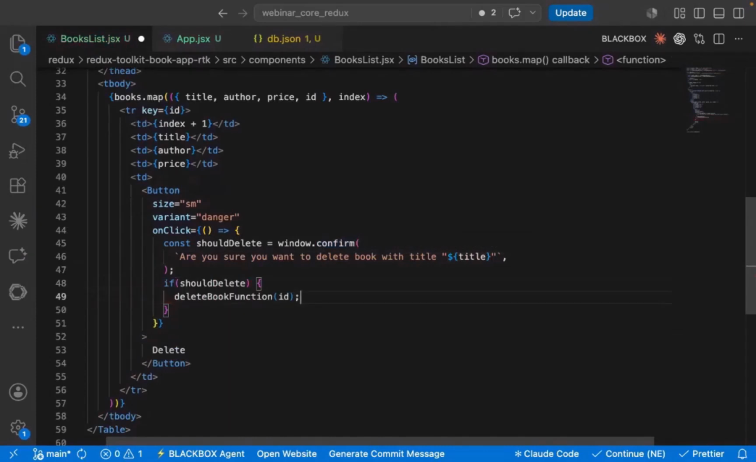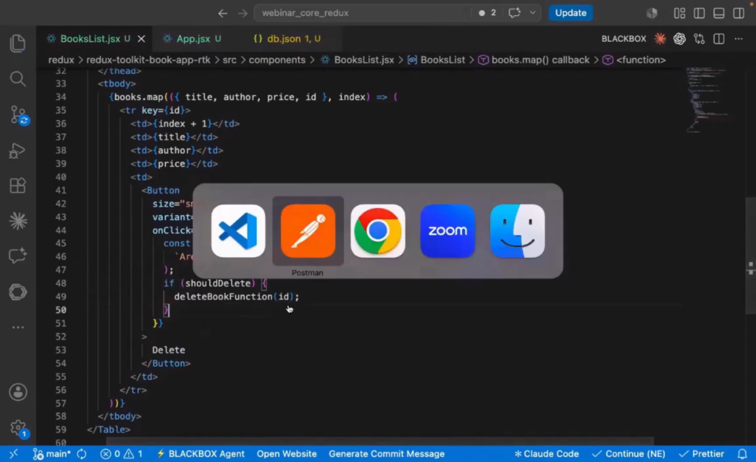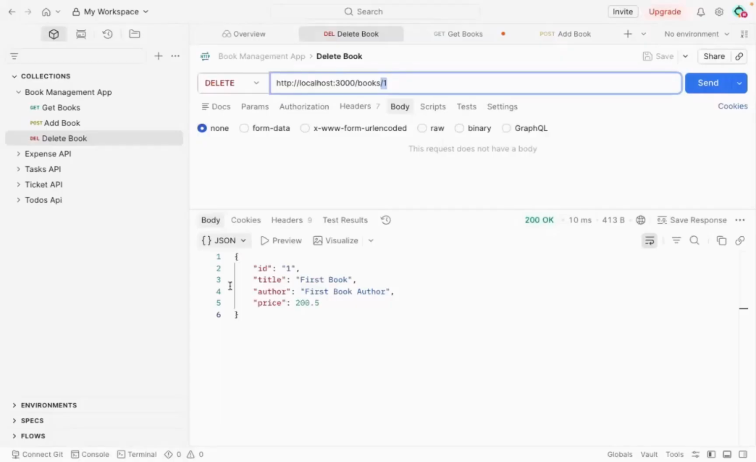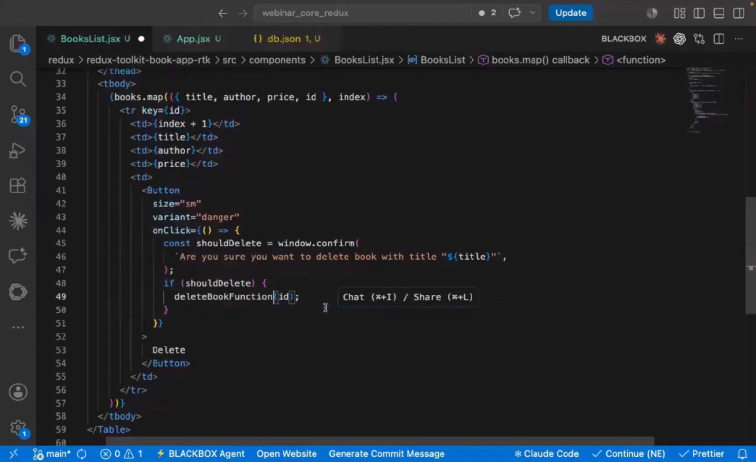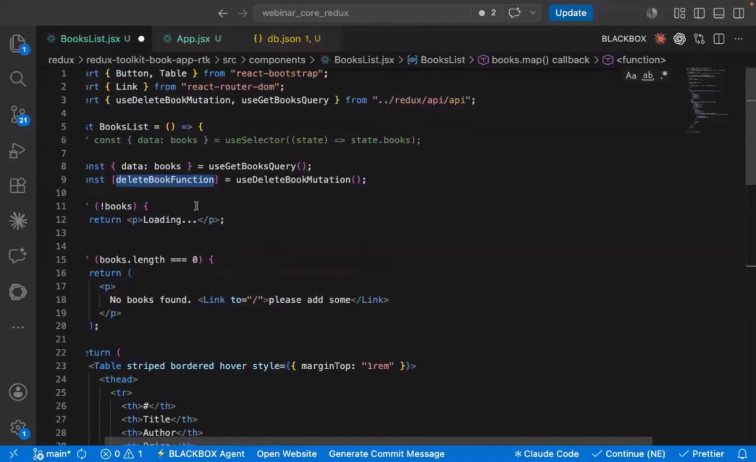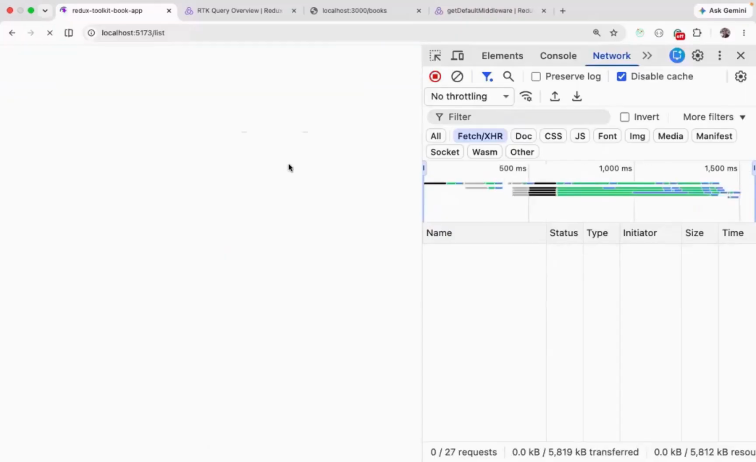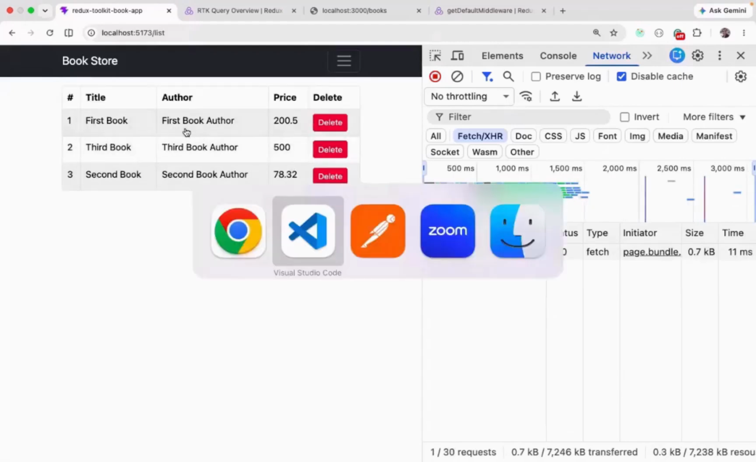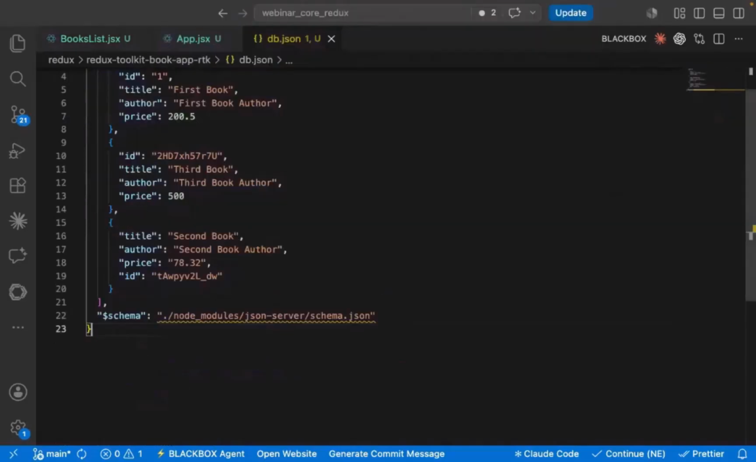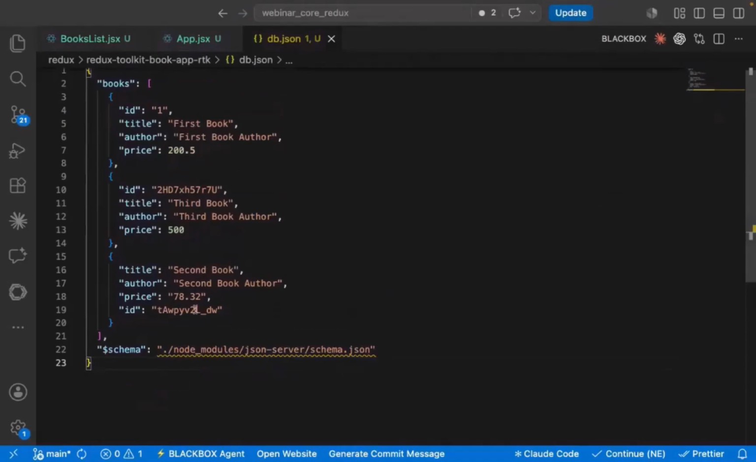So here I can call that delete book API function. And let me check if I have imported that delete book. Yes, so it is imported. So we are using it from the iteration. So let's refresh this page. So right now we have three books. So if I open db.json, we have three books: first, second, and third.